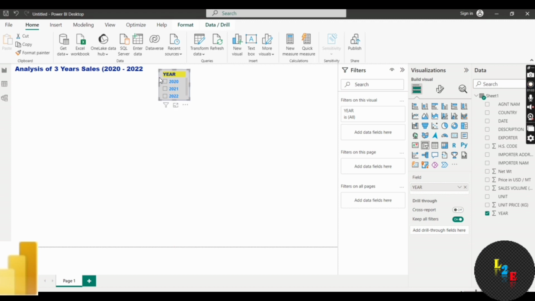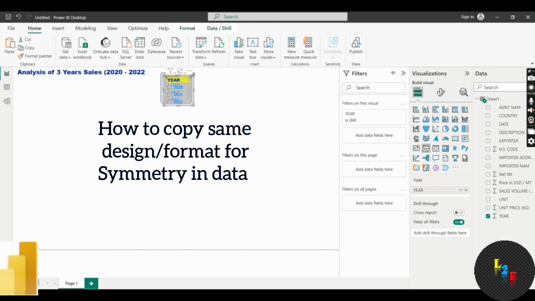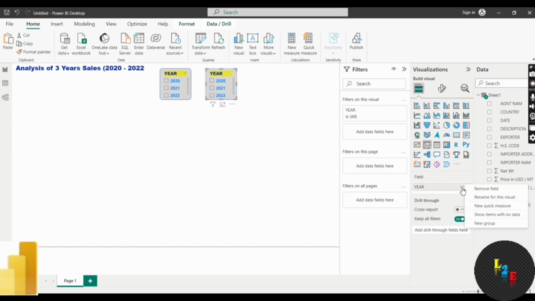Now I will do the same thing. I will copy it and paste it at a symmetrical size and drag it to the right. But on this slicer, I need country names. So there is a big list of country names.